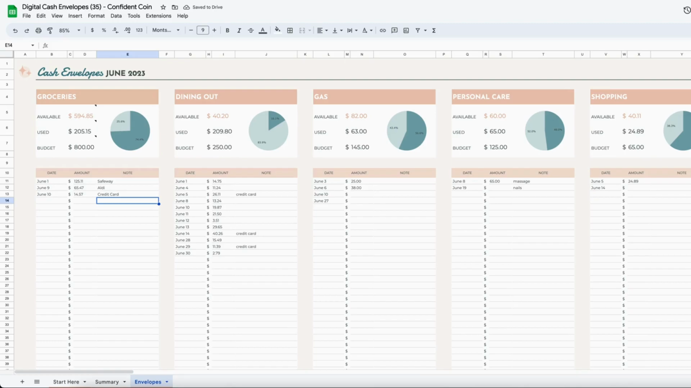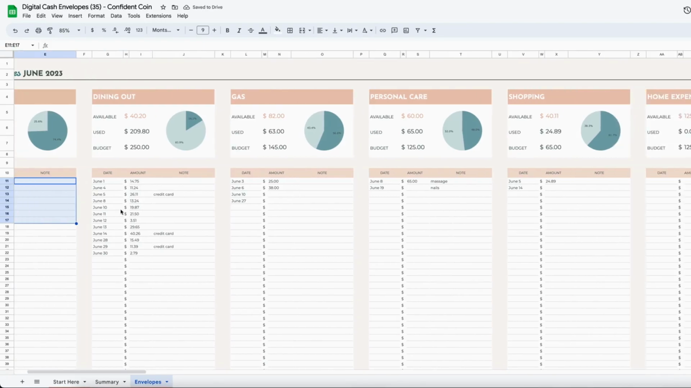That is one of the great things about using a digital cash envelope. Let's say you budgeted $800, you can actually use this third column here to let yourself know how you paid for it. So instead of writing credit card, maybe you want to write Visa, Amex, or debit, or cash, and you can organize your expenses that way so you know how you've paid for things. Alternatively, you don't need to use the note column. It is just there for your benefit.